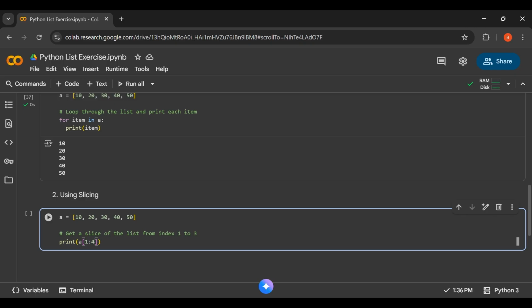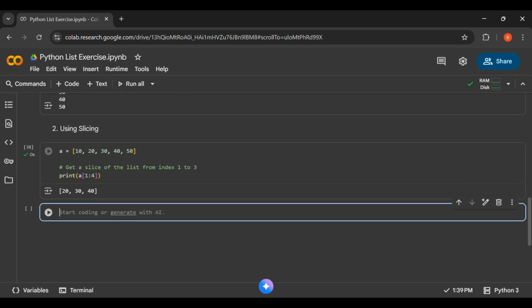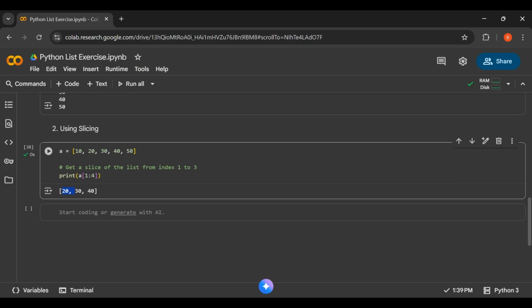Because as I mentioned earlier, we can get a range of items by specifying a starting index and an ending index. The starting index is included, but the ending index is not. So when you say 4, then it will go till the fourth index, but it will not take that index. Okay, so let's just try this out. I will run this code. Now you can see it's 20, 30, and 40. So we wanted this and it's getting the output.